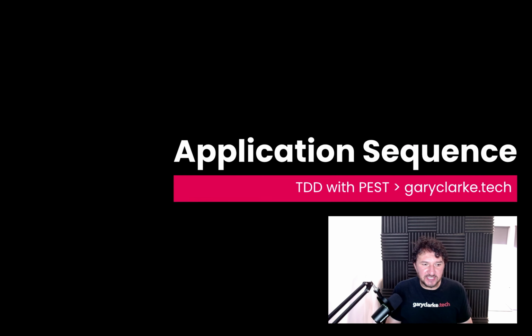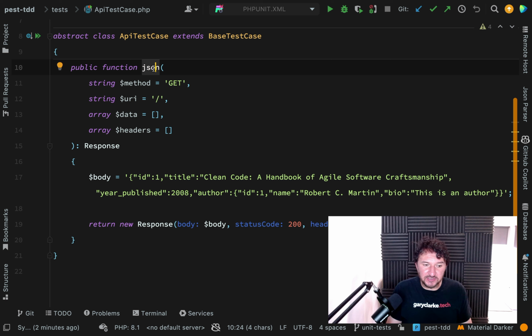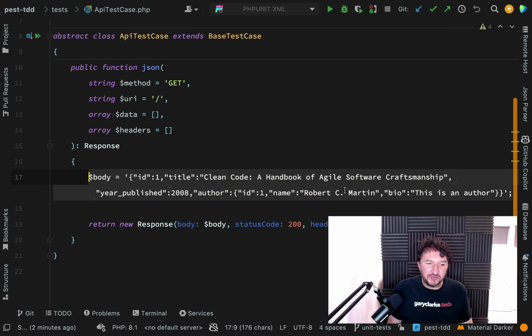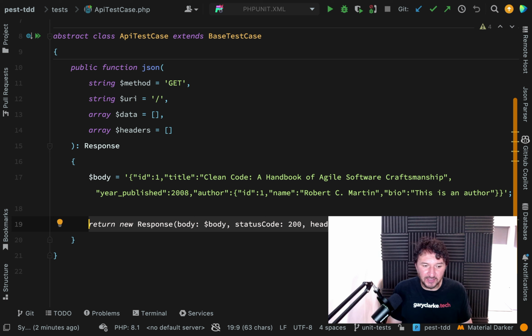Let's move on. Okay, so over in our ApiTestCase, we have this JSON test helper method, which is going to help us interact with our application. But at the moment, it's not actually doing that. What it is doing is just hard coding some return body content and then instantiating a response. But we don't really want to do things like that. We want to do things correctly. We want to hit the internals of our application and send back the real response, which is created based on the information contained in the request.